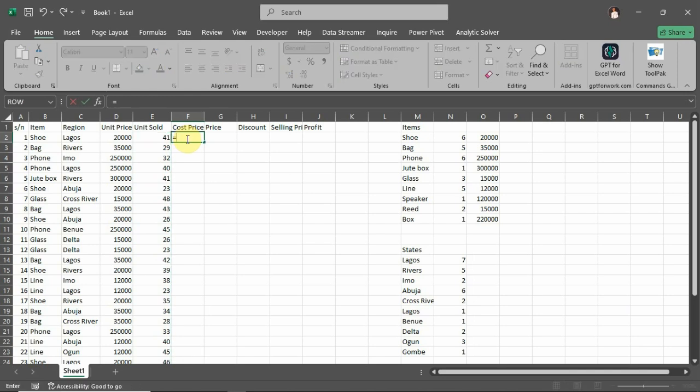So let's say cost price is going to be equal to simple cell manipulation, cell formulas, equal to unit price times unit sold, which will give me whatever that was. Okay, so let's say I don't have the strength to always be doing that.